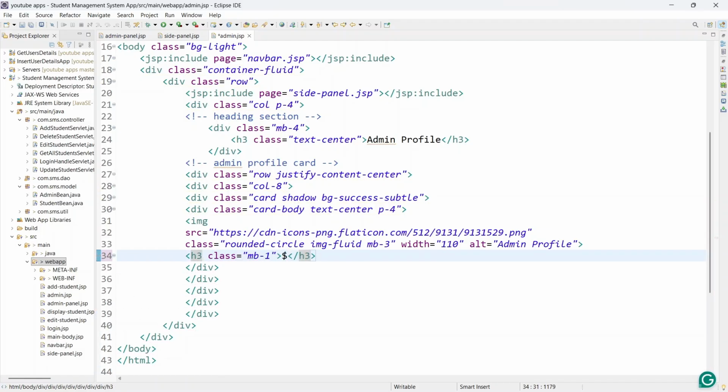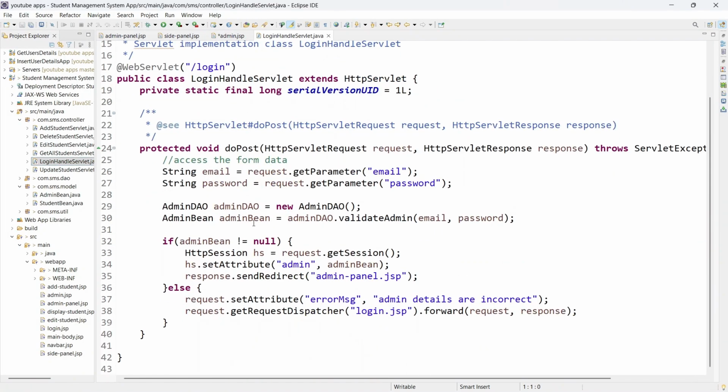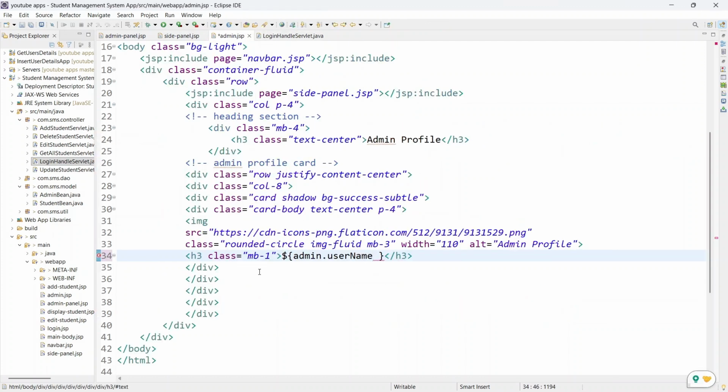Use expression language to print the admin name. So here I'm getting the admin name from the session scope, where we have added the admin to session scope in the first servlet, that is our login handle servlet. If you observe the login handle servlet, here we have added the admin bean to the session by the name of admin. So from there I'm accessing the admin details. So here admin.username will print the admin name.